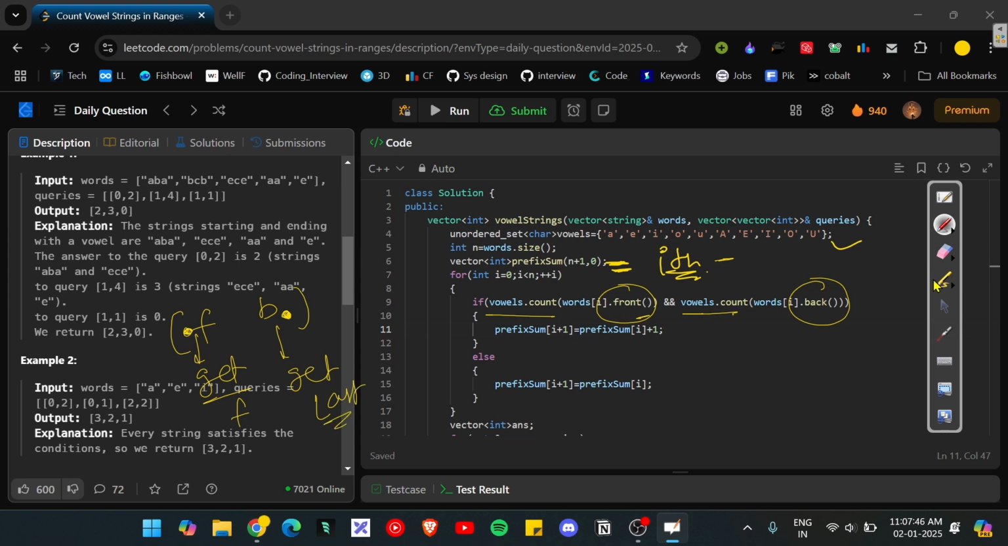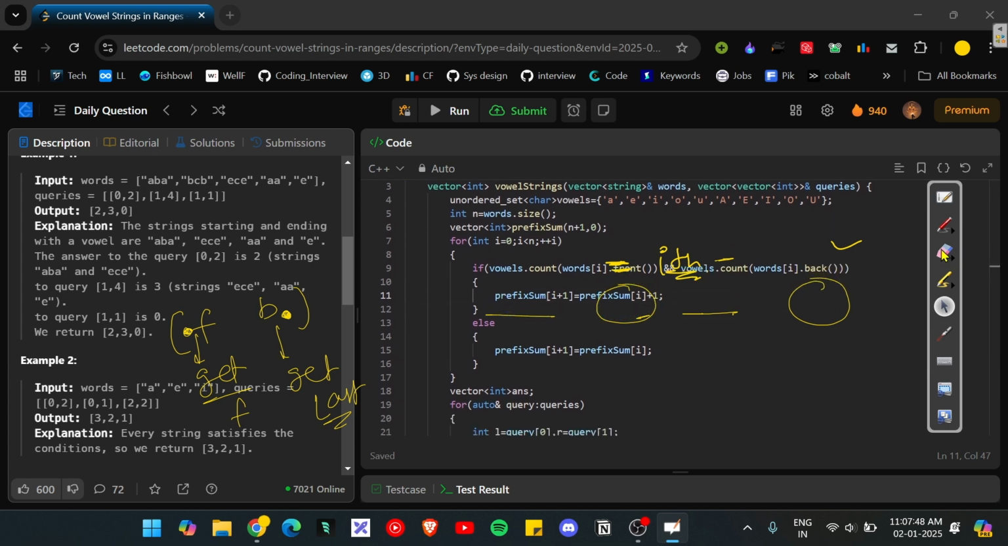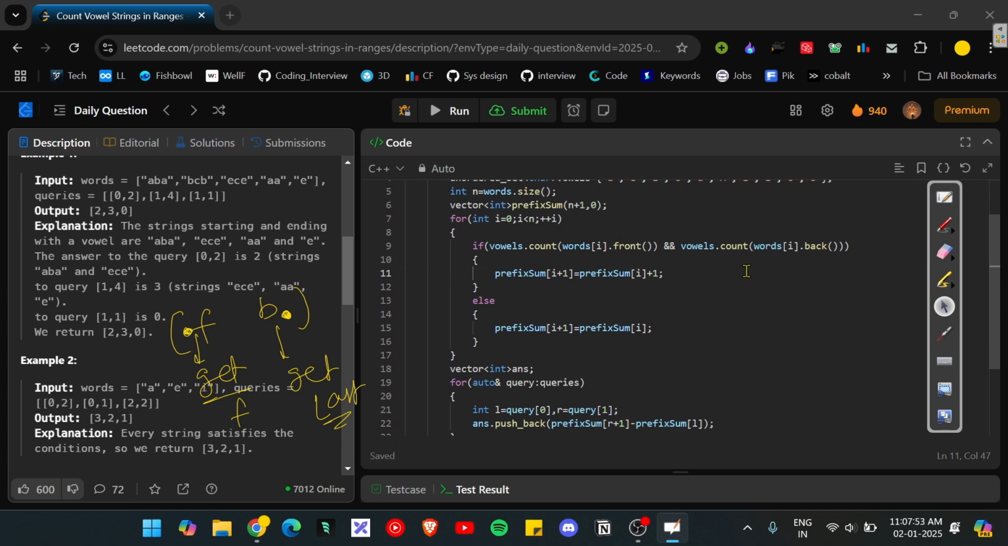Next, this is the condition we are using here: prefix of i plus 1 is equal to prefix of i plus 1. This condition is to update the prefix. If the string satisfies the condition, then we increment the cumulative sum for index i plus 1.